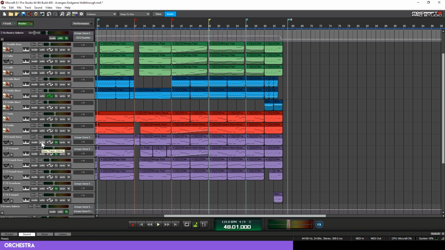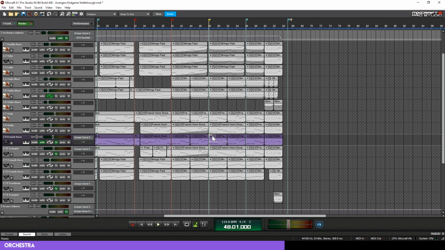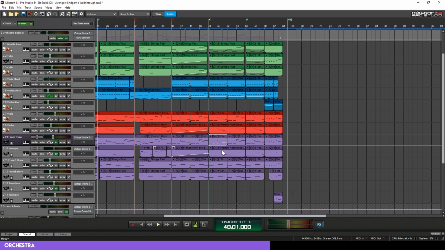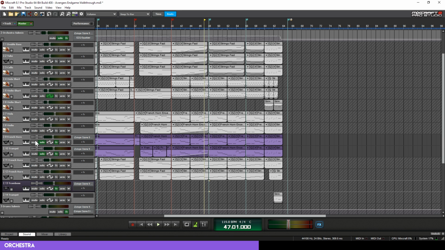I can hear that it's a big brass section, so it's going to be French horns, trumpets, trombones, all that kind of stuff. So if I go here, French horn. Same again with the trumpet, which is going to be an octave up. Okay, so that's the brass section then.